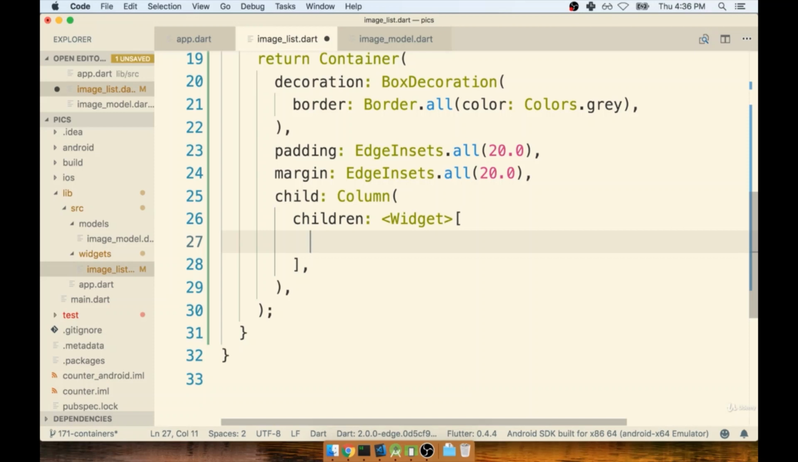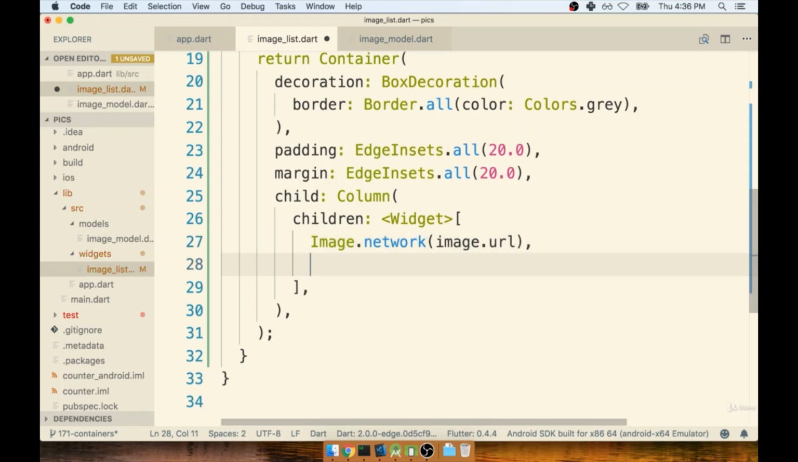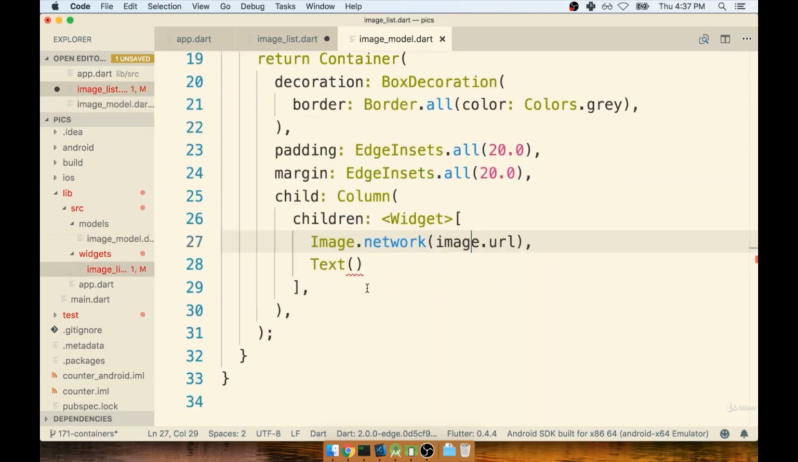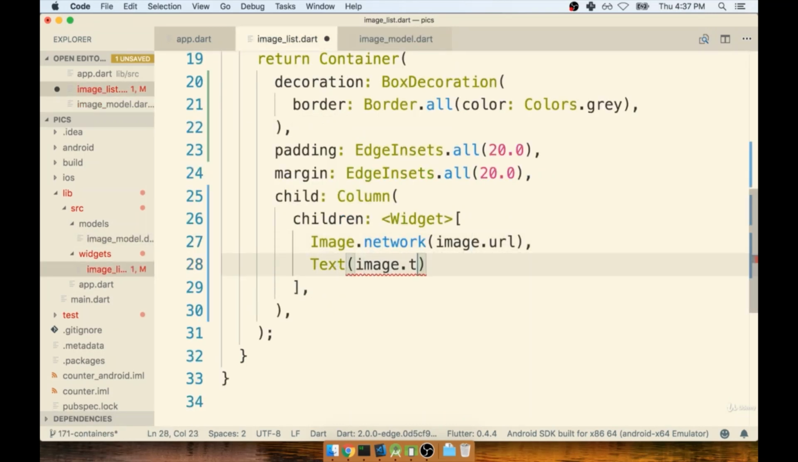Then inside of here, we can show our image, and we'll write that again. It's Image.network, image.url. And the second thing we're going to pass in here is a text widget that's going to display the title property of our image model. Don't forget, our image model, here it is right here, it has that title property. So I'll make my text widget, and inside there I'll show image.title. Now I'll make sure I get a comma at the end so that this line does not collapse.